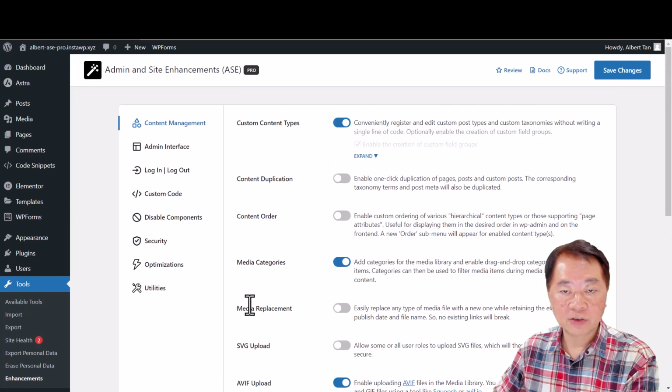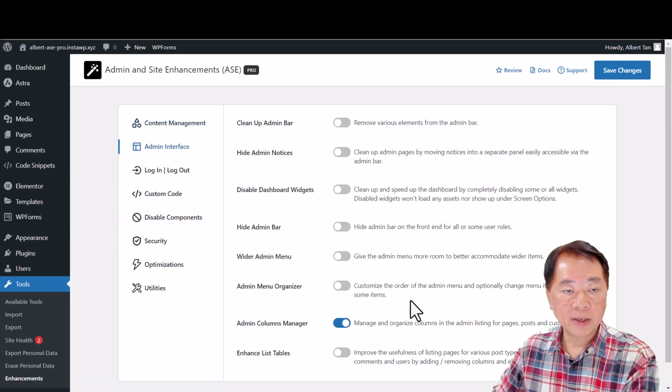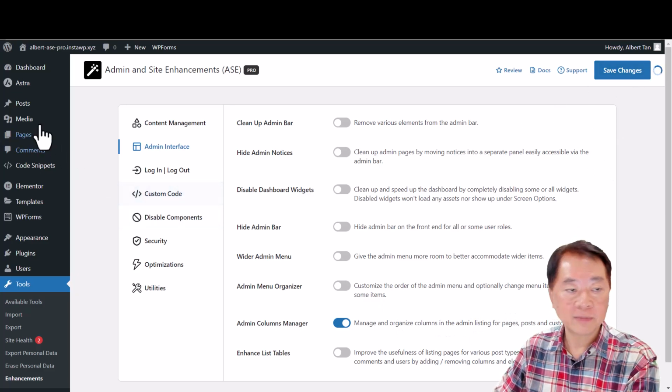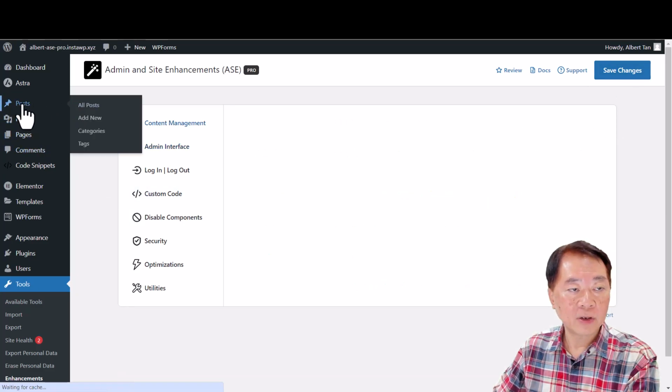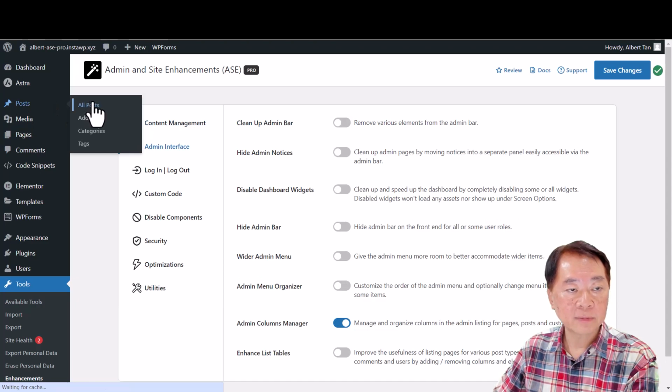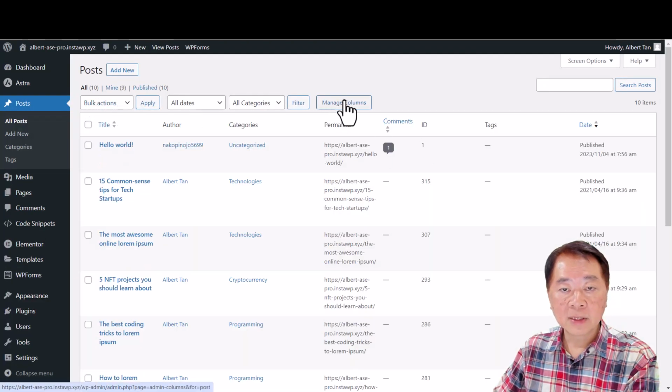Here we've got 3 features. And admin interface, admin column. So this is to see what columns you want to adjust inside this admin post or whatever you want. Let's save it, go to the post and manage the column.